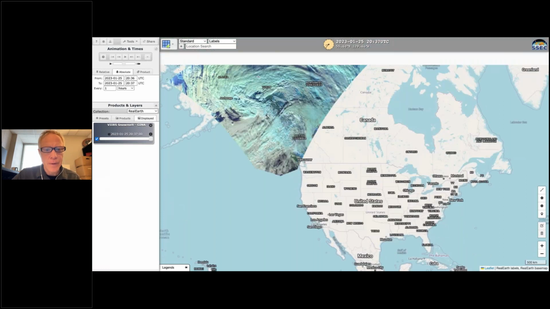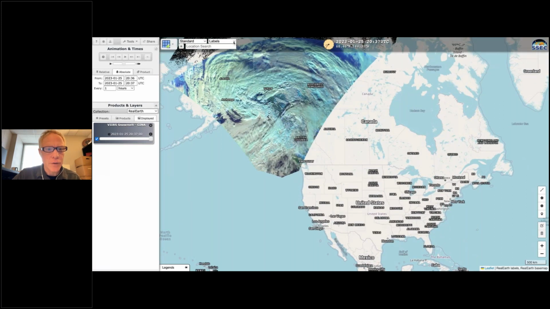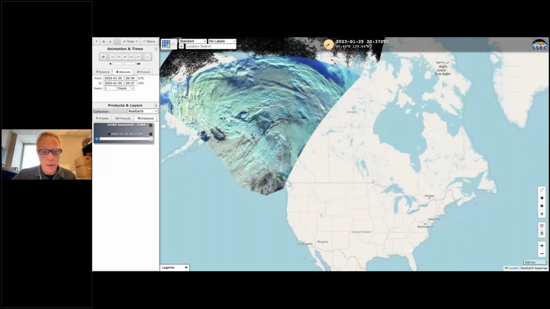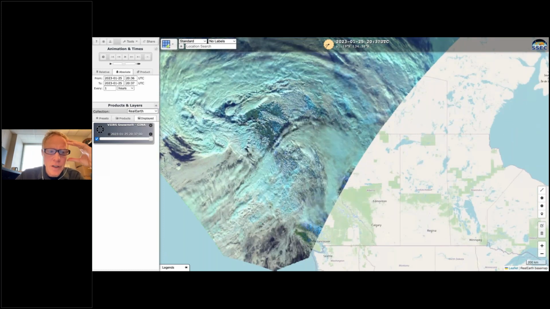I'm going to turn labels off here. So this is Gina's snowmelt. It's not particularly useful right now. It's a cloud cover, but Gina is the Geospatial Institute in Alaska, at the University of Alaska.